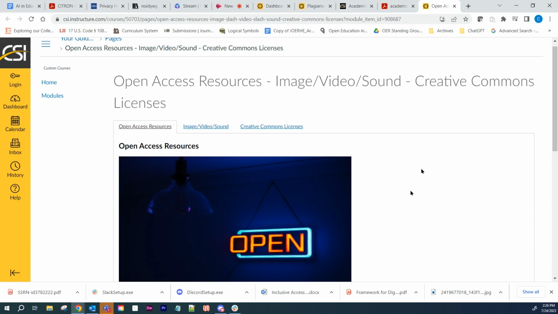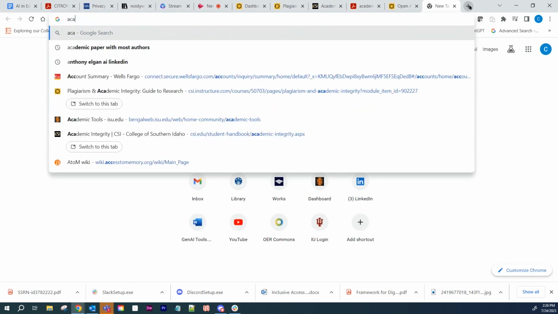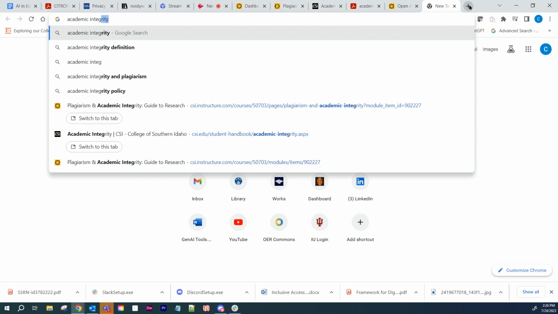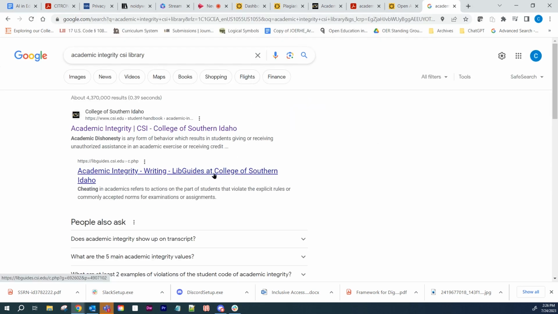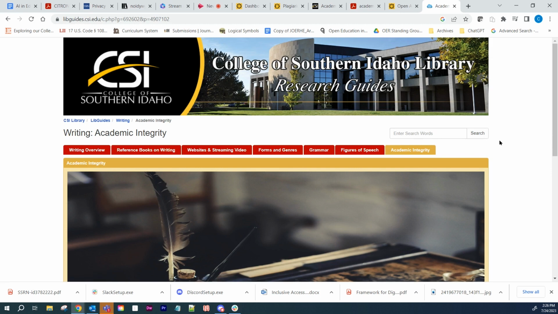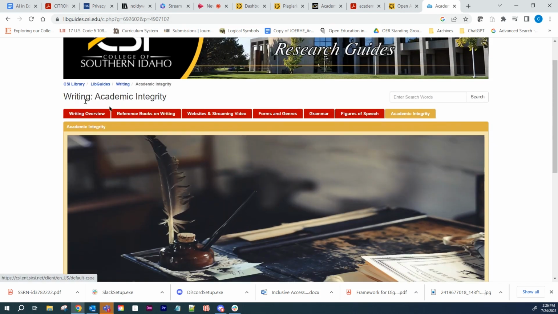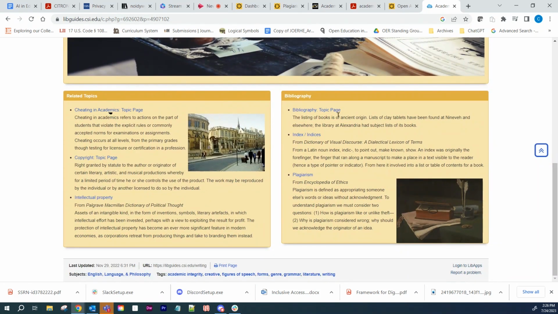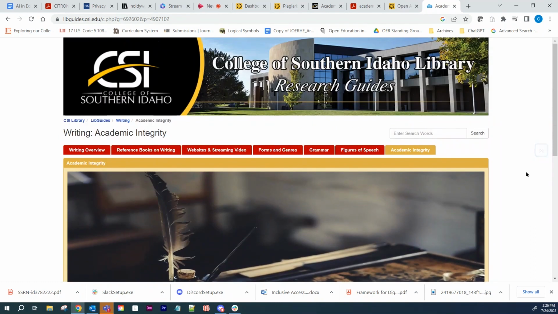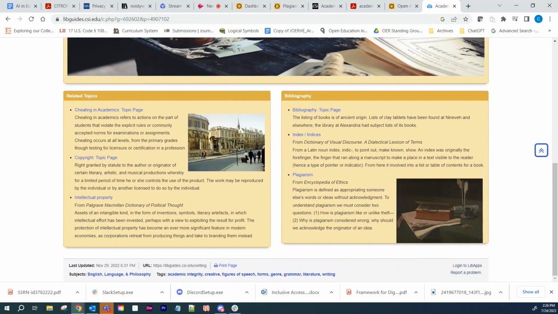There's a whole LibGuides page on plagiarism. In fact, let's go there right now as a brief send-off. Here it is. You go to LibGuides, you can search writing academic integrity, and we have a whole page on cheating, copyright, intellectual property, all of these things. Thank you, Ross, I believe, for writing this page.